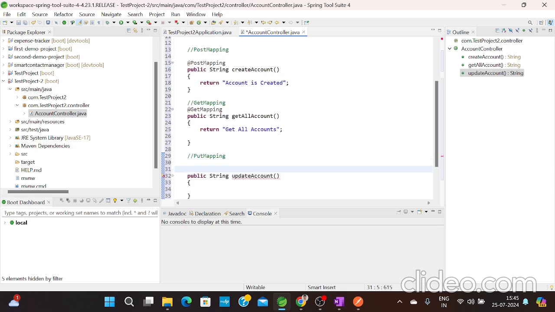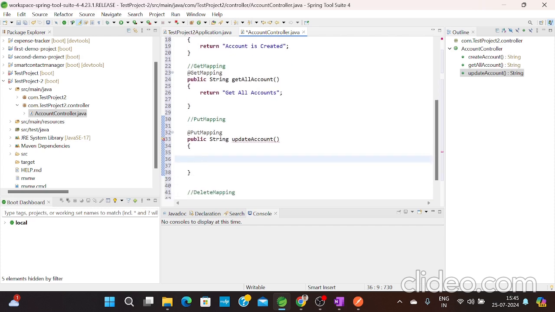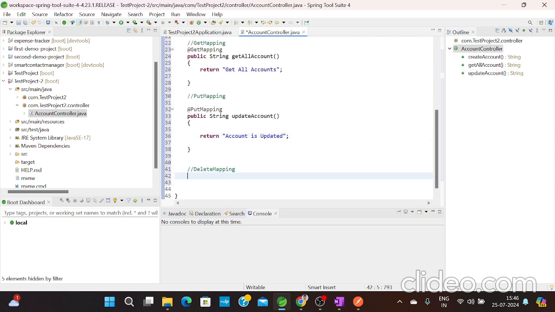Here I will annotate with the put mapping. Here also I have taken the return type as a string, and I am passing the return statement as "account is updated." Same thing here also, I will take public string.